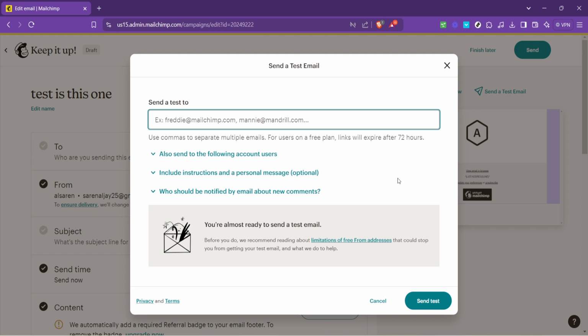Once it arrives, review it thoroughly. Check the subject line, preview text, email content, and any links or buttons to ensure everything directs correctly. And there you have it. Those are the steps to test an email campaign in Mailchimp, from login to sending a test email to your specified address. Testing is a key phase in email marketing that can significantly impact the success of your campaigns. Make sure to test each campaign before sending to catch any errors or issues that could affect its performance.